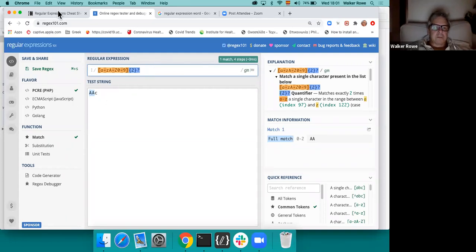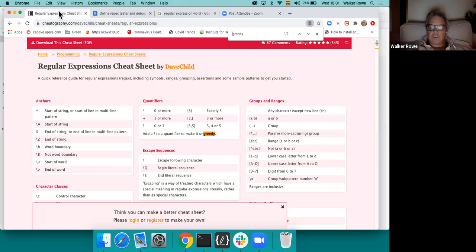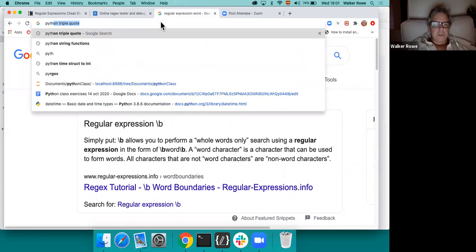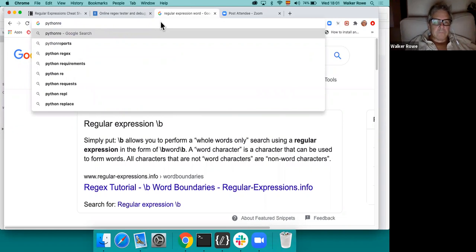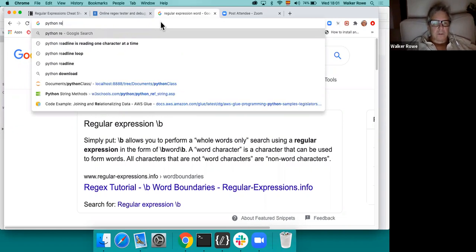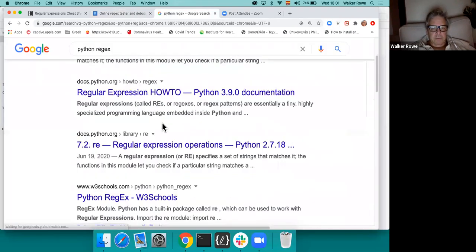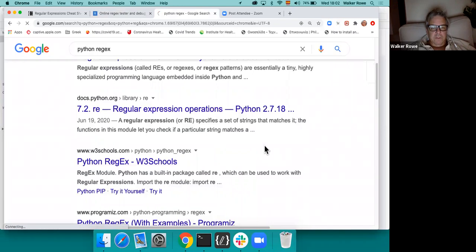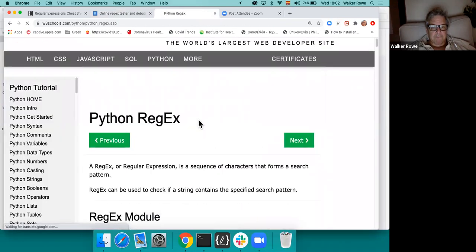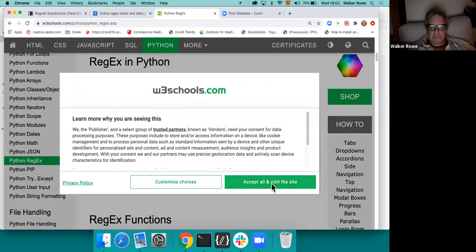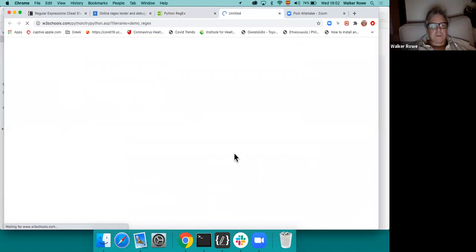All right, let's look up some more examples. And then wait a minute here. Let's see, we got 30 minutes. Let's try to do this with Python. Python regex. Okay, let's look up a simple example. W3Schools is the simple stuff, right? All right, accept all. So, try it yourself. Their website lets you just try stuff here.